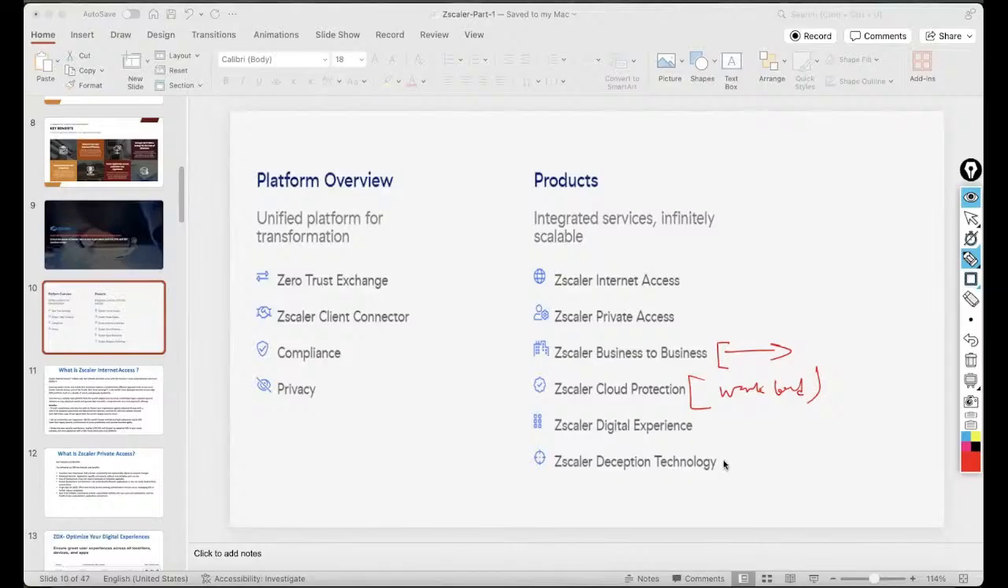And they have Zscaler Digital Experience and deception technology, which handles real-time ransomware and malware. They have the feature to detect, block, and take certain actions based on the configuration you have done on their platform. So these are the products. But in these lectures we are going to focus only on ZIA, ZPA, ZDX, the Client Connector, and Zscaler Zero Trust Exchange.